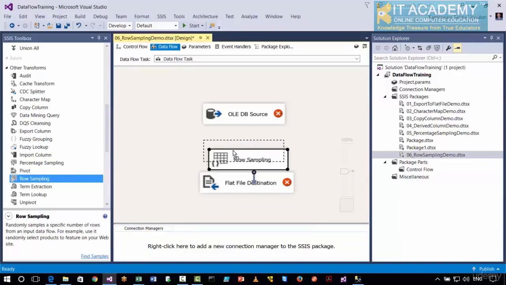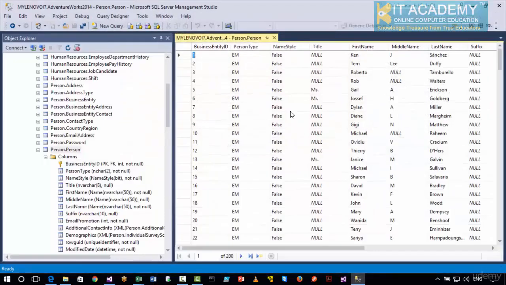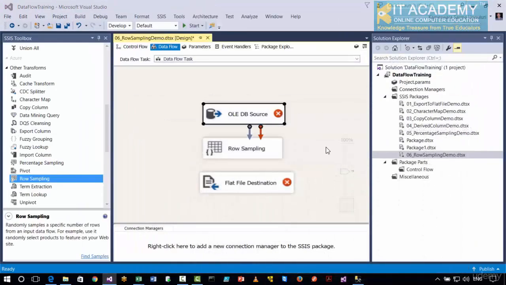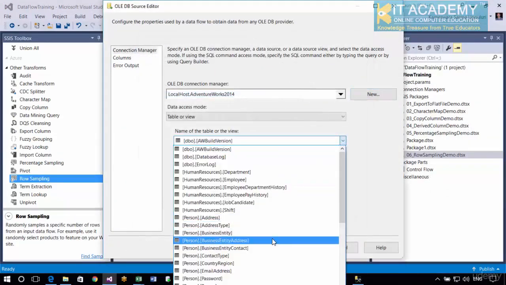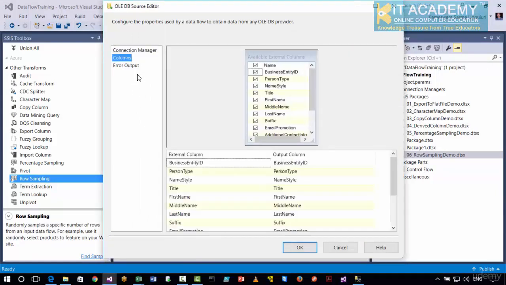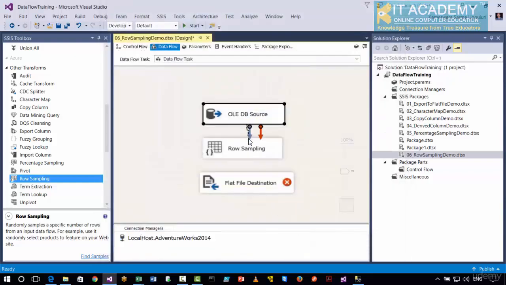So unlike percentage sampling, which picks up randomly certain percentage of records, row sampling is meant for picking up the exact number of records. So I'm going to use the same table for this demonstration as well, which is person.person table. So pretty quickly, let me specify my source to the person.person table and select a couple of columns of your choice. Say OK. Connect the source to the row sampling.